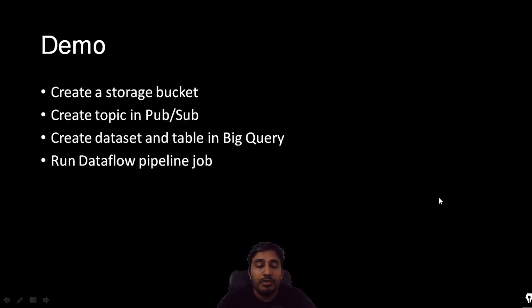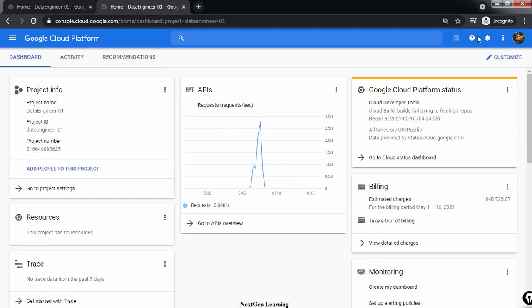So let's move to the demo. Before that, I will show you the prerequisites we need to do before triggering the pipeline. First, we need temporary storage, so you have to create a storage bucket. Then we have to create a topic in PubSub and create a data set and a table in BigQuery. Then use these parameters and run a Dataflow job. So now we'll move to the demo.